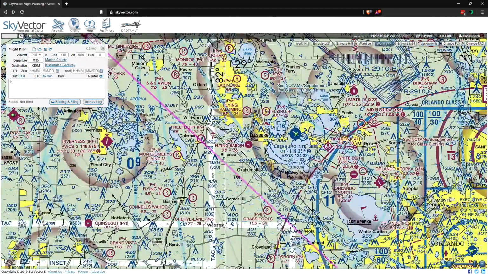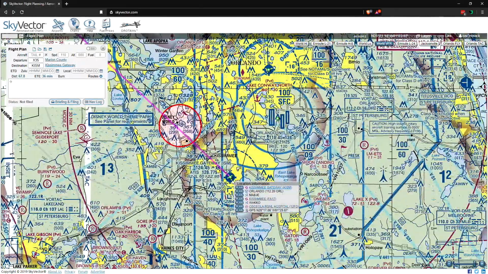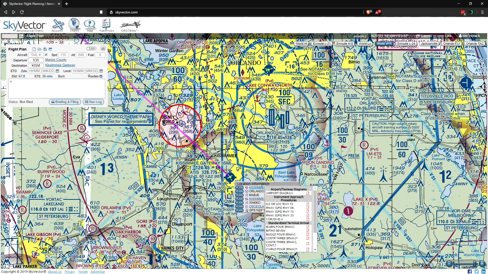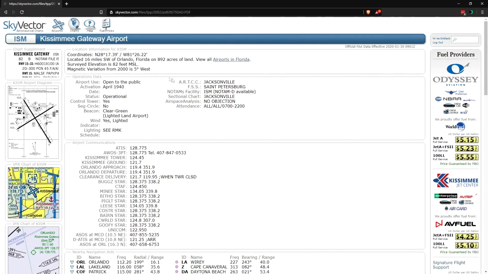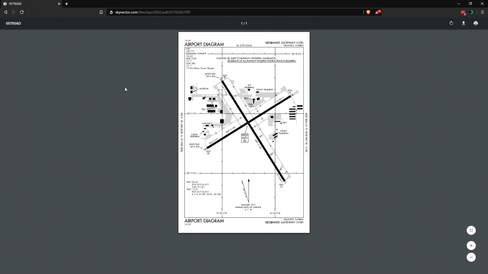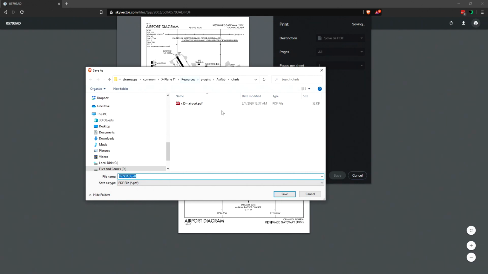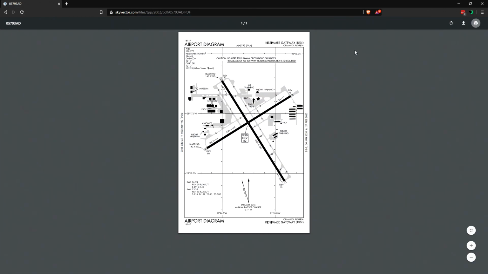And now we're going to make our way down to this airport, which is the Kissimmee Gateway, which actually has an airport diagram. And we're going to want to bring this in actually to Avitab as well, which you can find by clicking on the airport name and then clicking on the airport diagram. And print this and save. It's going to go right back in the same directory, which is Resources, Plugins, Avitab, Charts. I'm going to call this KISM Airport, so I have it for reference.